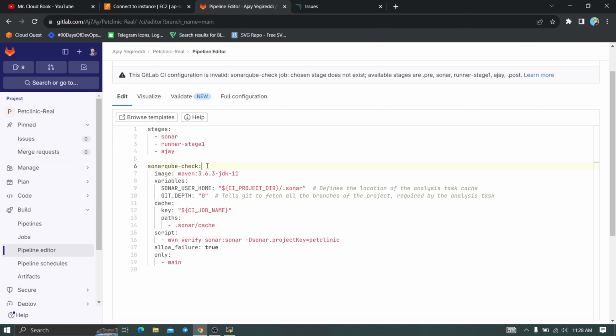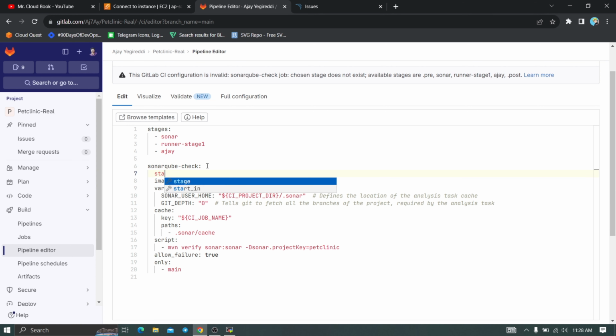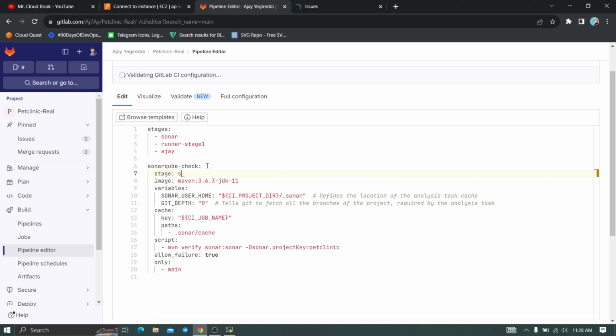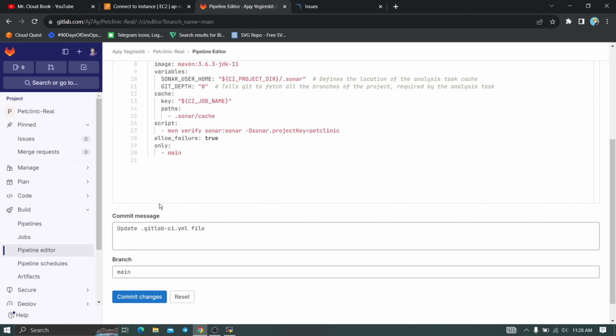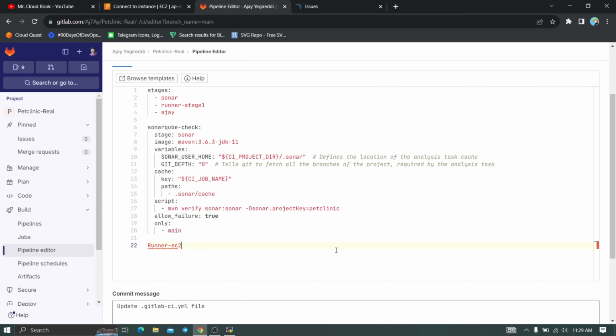In the SonarQube checks we have to add that stage. What is the stage? Sonar, that is the stage Sonar. Let's add the remaining stages here and enter. Runner-EC2. What is the stage name? runners-stage-1, enter. We have to provide the tags, and you can see here we have to come out. For the tag I provided my name, so Azure, I'm going to use that one, Azure, and enter.